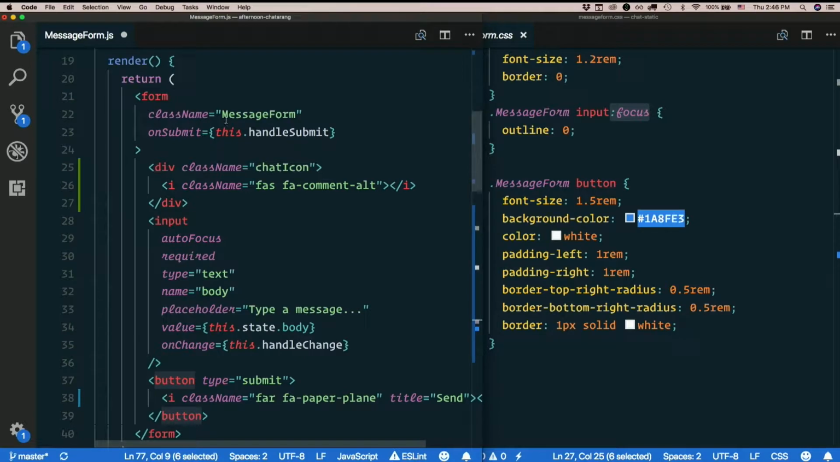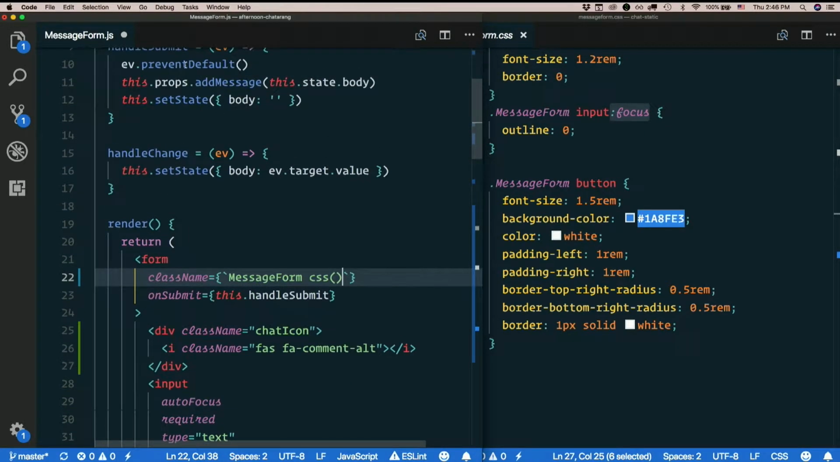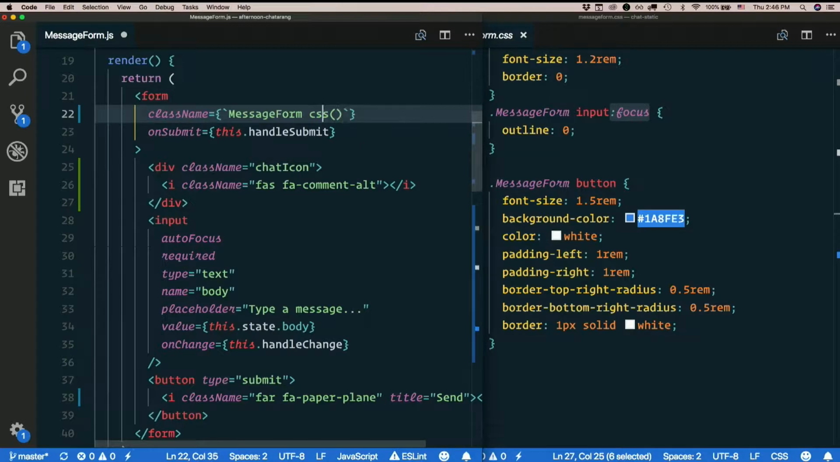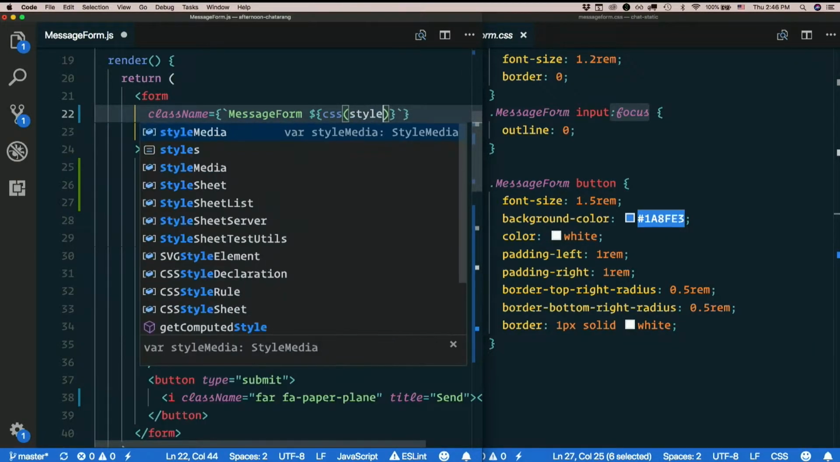So here's the form. It has a className of message form. So I'm going to change that to a template literal so I can keep the message form class in there, while also adding one with my css helper from Aphrodite, which I'll need my ${} around. So styles.messageForm.